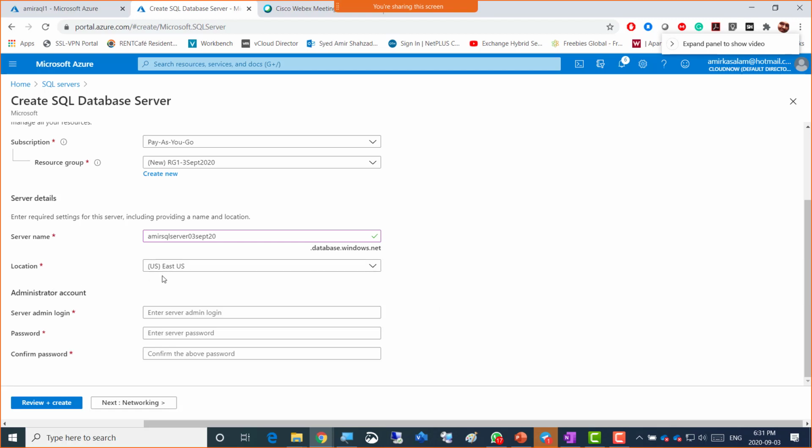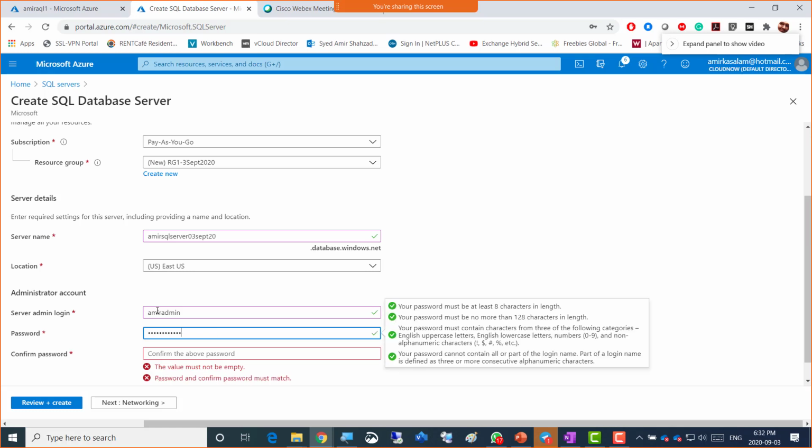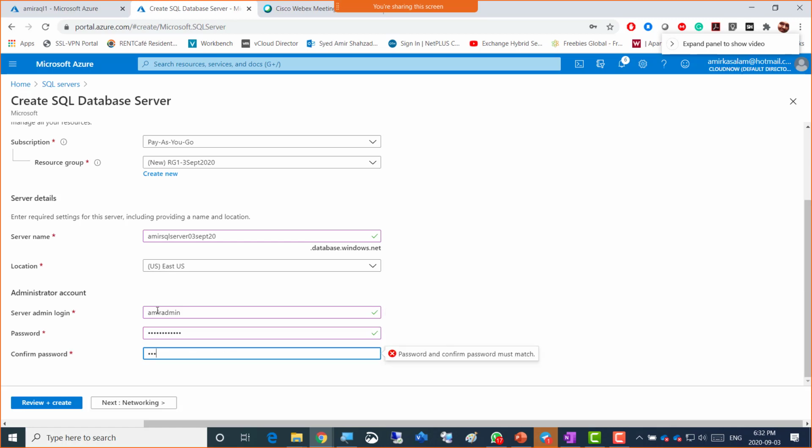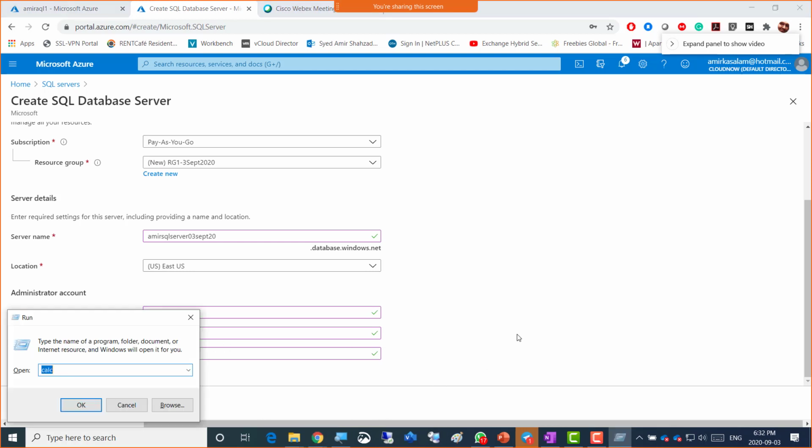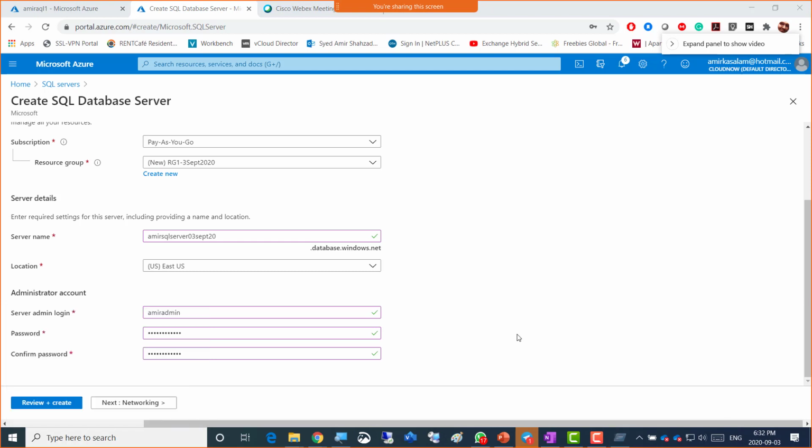Okay, so here location East US, and there's the server admin login. Obviously you need to remember that, so your first name admin and the password: small abc, capital ABC, shift 123, without shift 123. And that's just a username and password. I know I'll not forget it, but anyway, I have that habit of writing it somewhere.